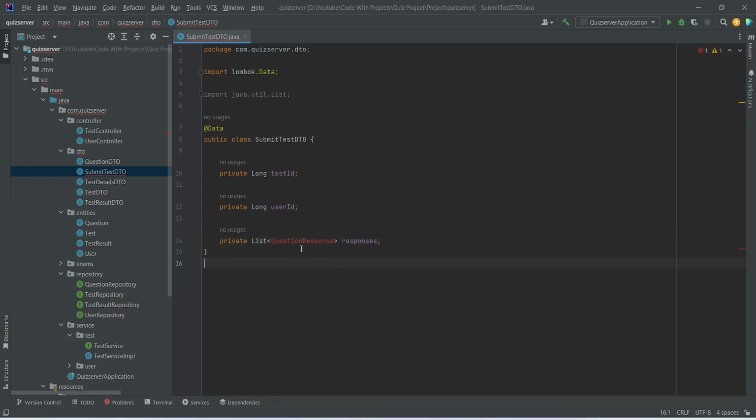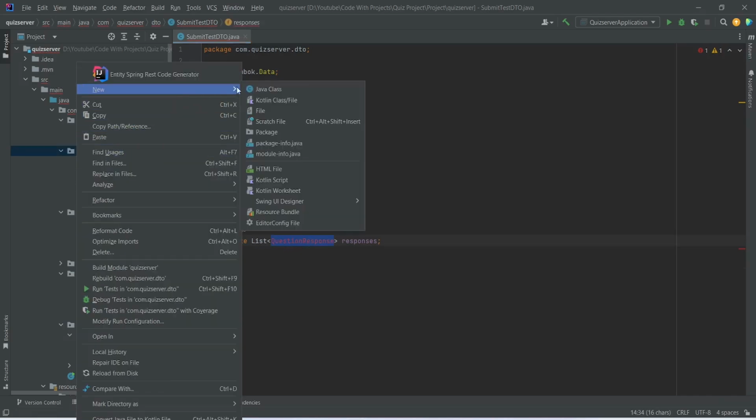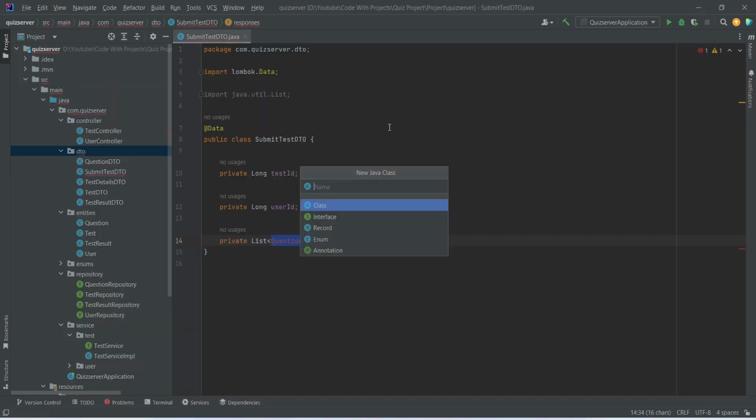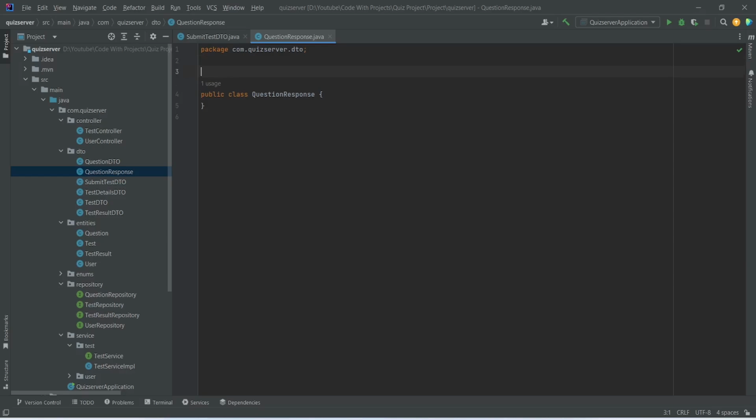Now we need to create this QuestionResponse DTO class, and to do this we will again right click on the DTO package and choose a new Java class, and we will name this class QuestionResponse. After this, we will annotate this class with the @Data annotation from Lombok. In this QuestionResponse, we need to get the question ID and the selected option of the answer from the front end.